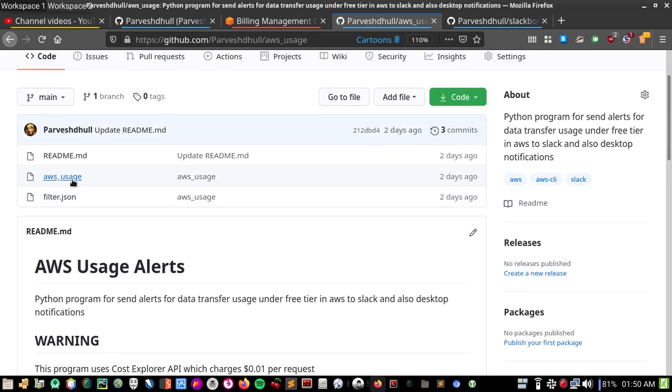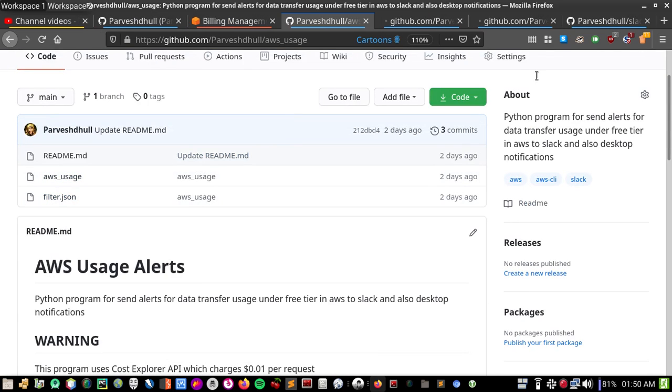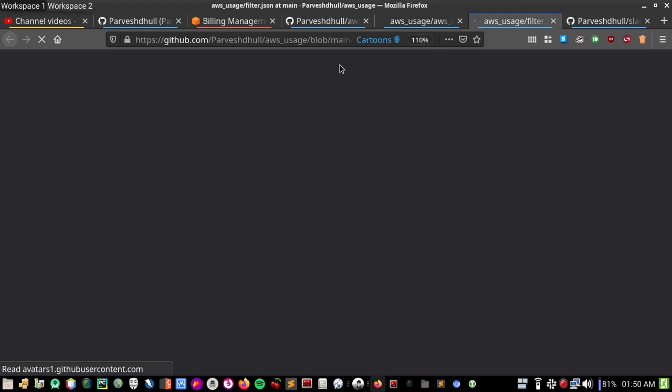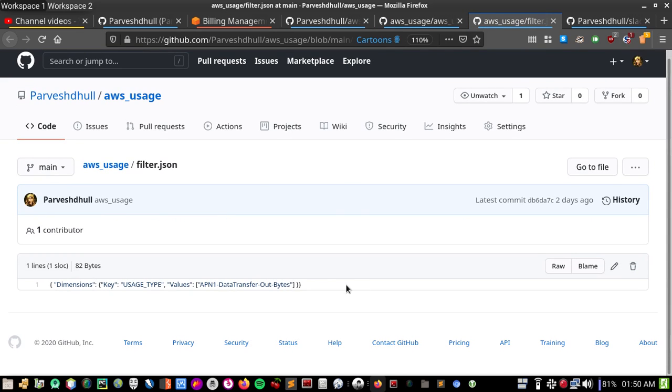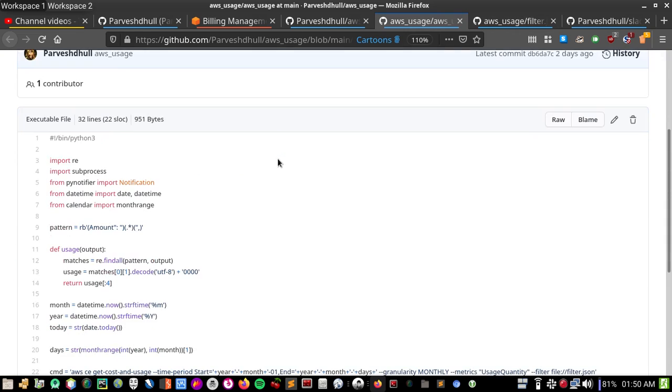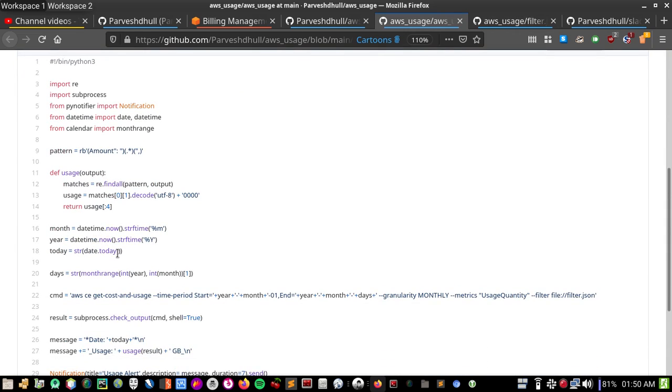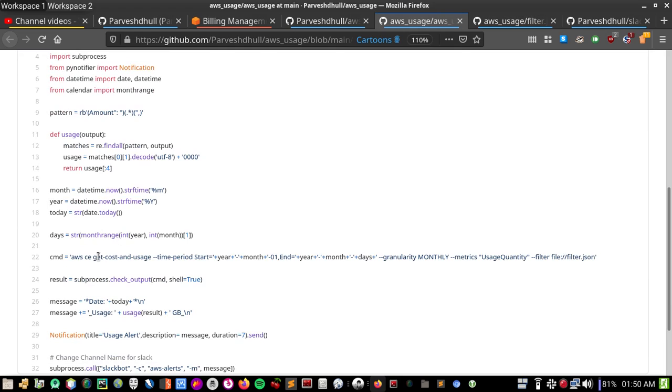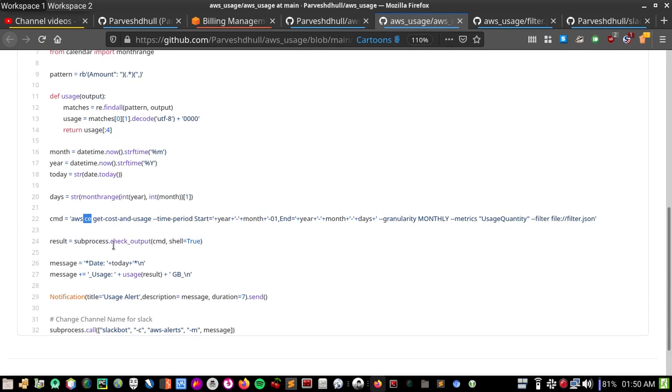So let me first show all files. This is the filter.json file. filter.json has only one line, usage type, and that is what I am talking about, what you have to change according to your region, and that will work for that. And this is the AWS usage file. This sends the request to Cost Explorer API, and when data is retrieved, this sends a Slack message. If you don't want Slack, you just have to remove this file, otherwise this will send Slack messages.